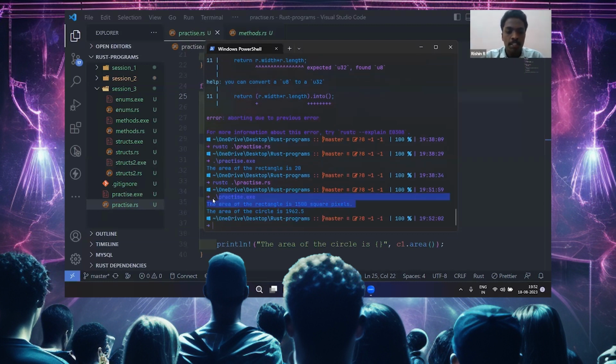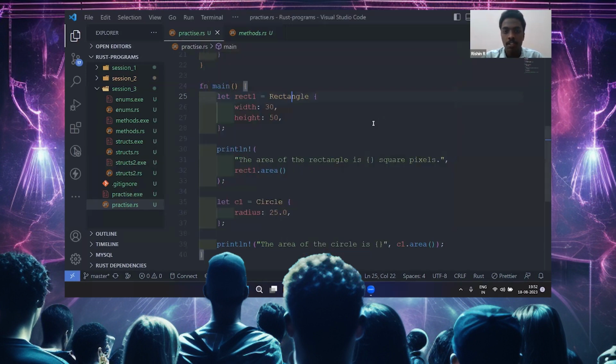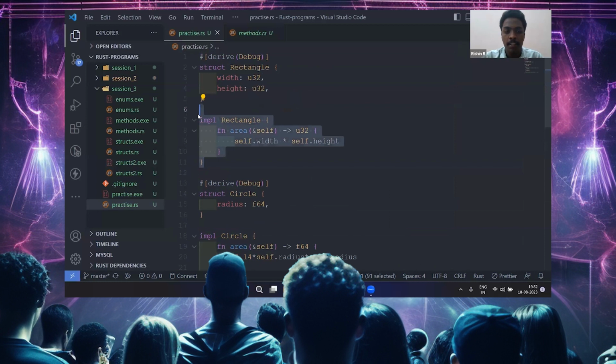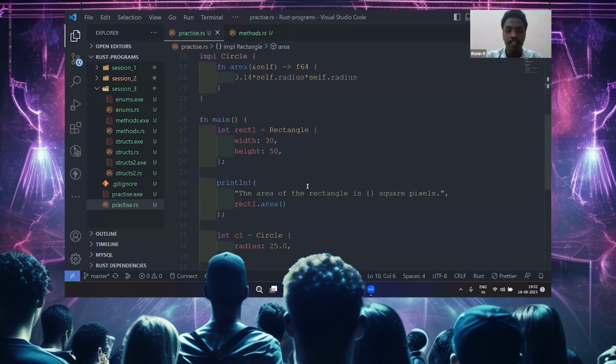You can see the output was the area of the rectangle is 1500 square pixels and the area of the circle is 1962.5. So what we did was we used an impl to define the function that is specific for the struct, and then we called it using this methodology, that is rect1.area. So yeah, that is the idea of how to work with impl, how to work with object-oriented programming, and how to create and define structs and work with these kinds of structs in Rust.